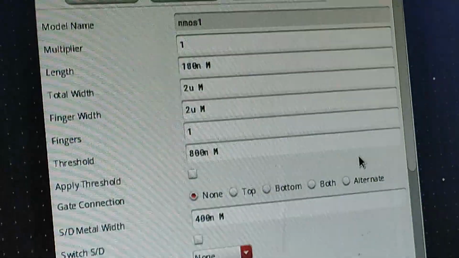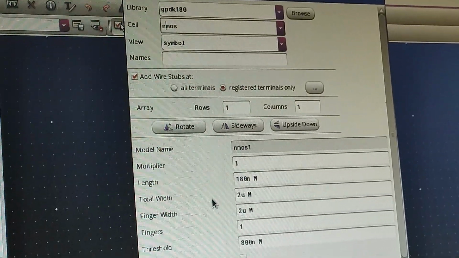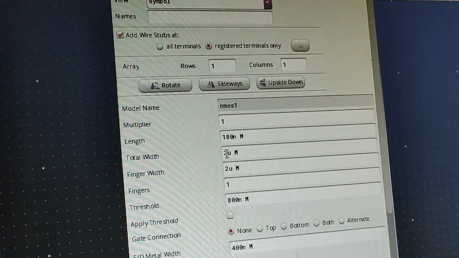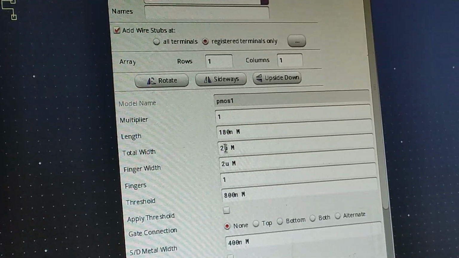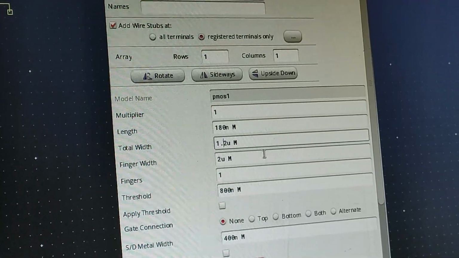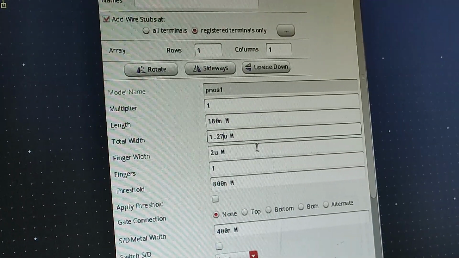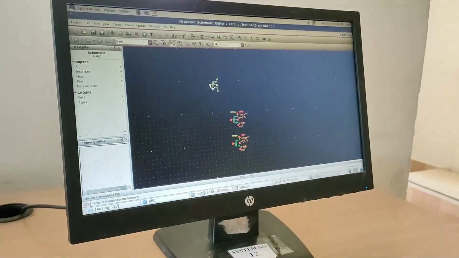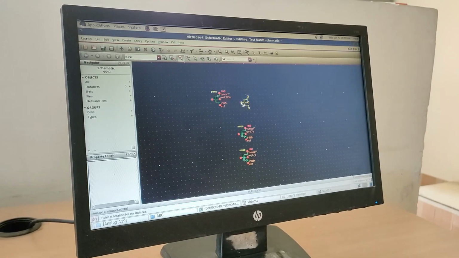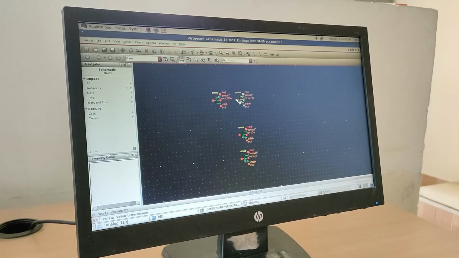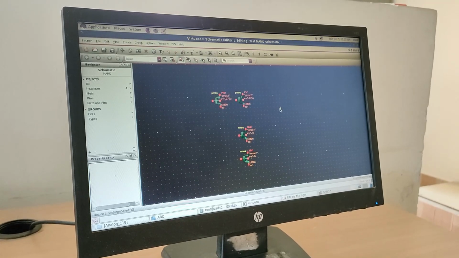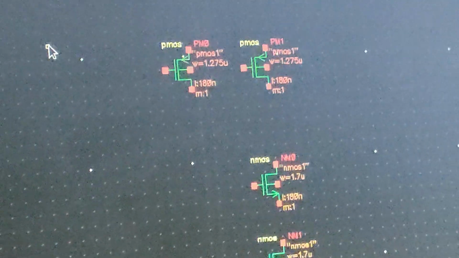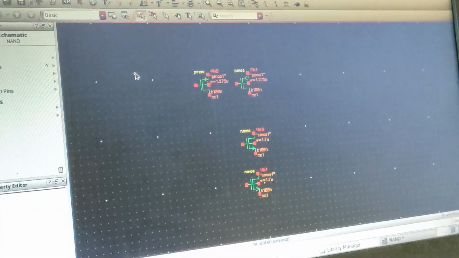After this, I am going to repeat the same procedure for picking the pMOS transistor, and the pMOS transistor width I am going to choose as 1.275 micrometer. Then I'll hide this form. Then I'm going to place this pMOS transistor 2 instances. Then after this, I need pins for applying the inputs as well as applying VDD and VSS and for observing the output. Therefore, I'll pick the pins.